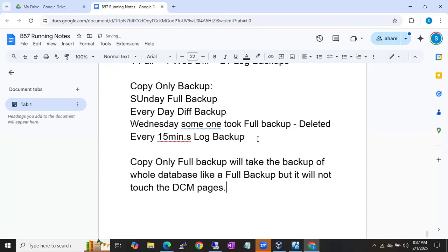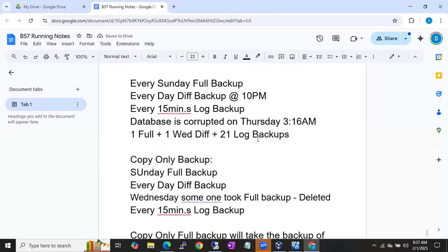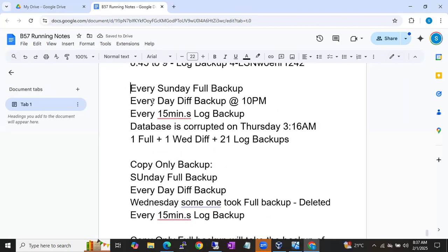So why? Because I told you last time, in this strategy, every Sunday full backup, every day differential backup, and every 15 minutes log backup. In the middle, on Thursday, someone took a full backup again, a manual full backup. The customer requested us to take the full backup.